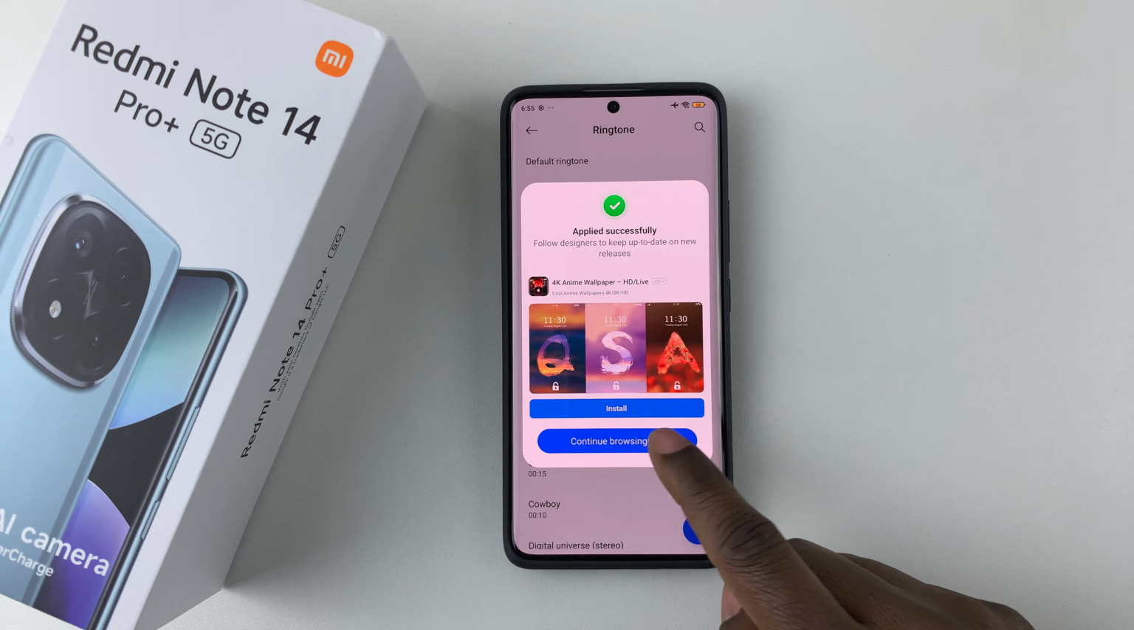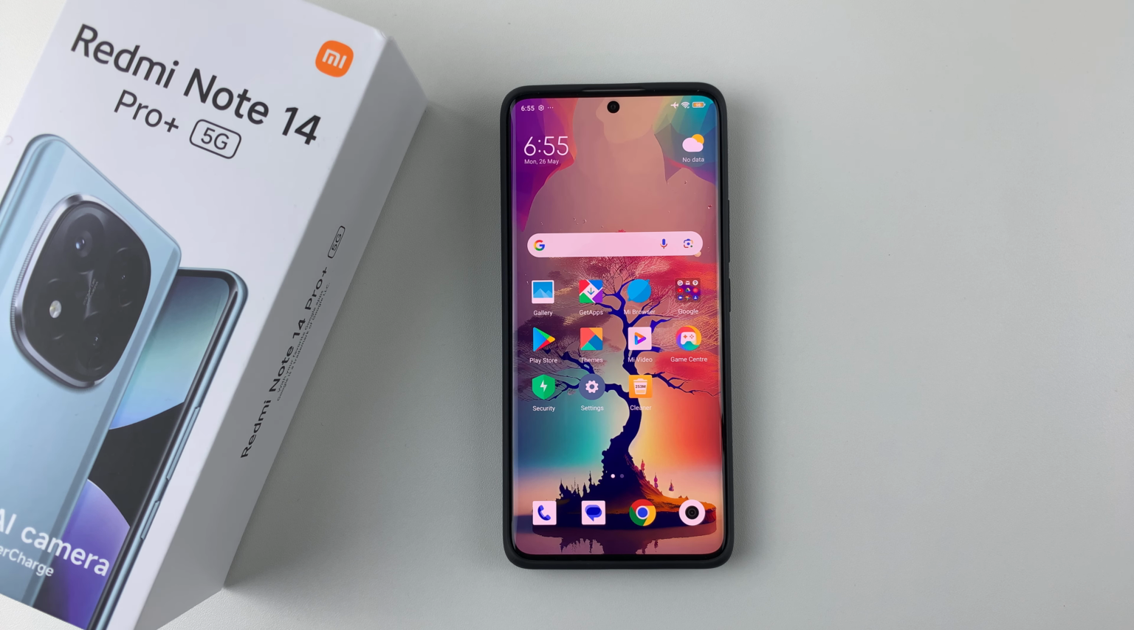Now once you select it, all you have to do is simply exit the settings and the changes will be applied. So that's basically it on how to change the ringtone on your Redmi Note 14.